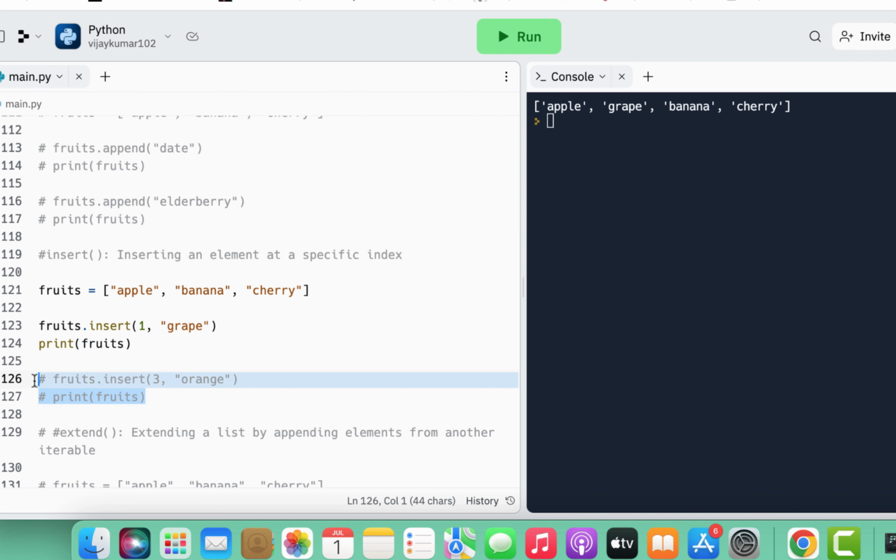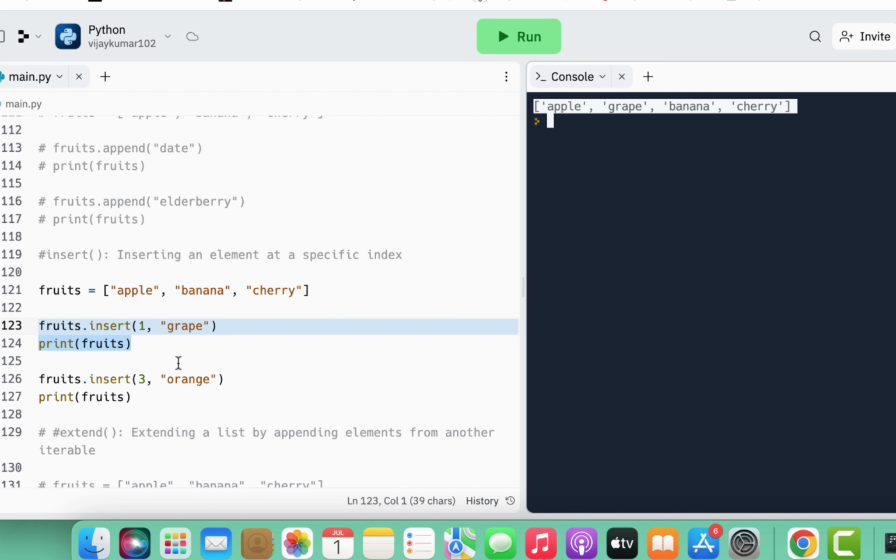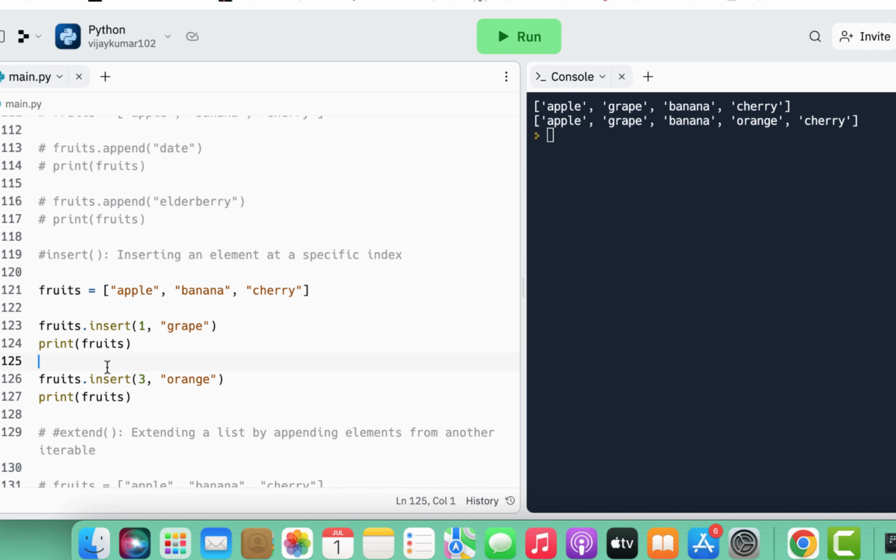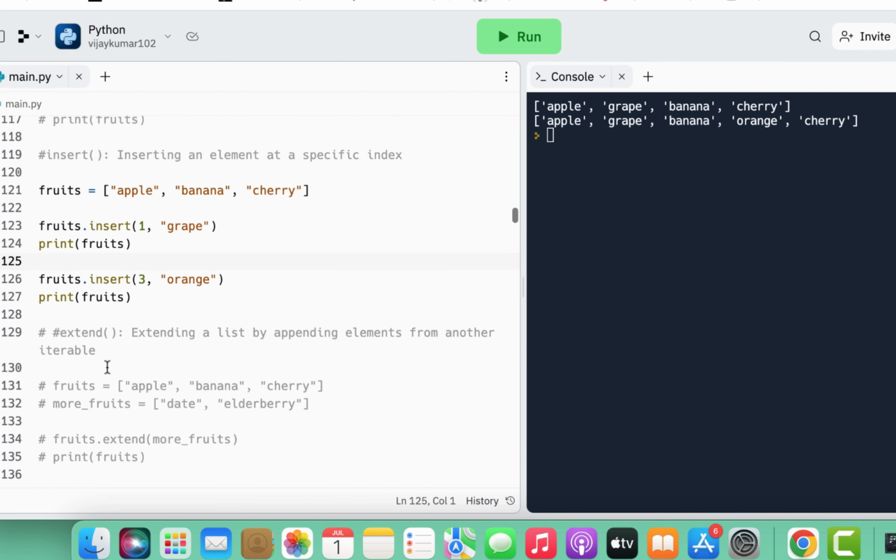And then let's run this one as well. So what it will do is, since my list is modified here, now I have this modified list. So here at third position I need to put orange, third in the sense 0 1 2 3. So at cherry's position orange will come and cherry will be shifted to right hand side, correct? So let's run this one. Okay, if you see here, orange came and then cherry shifted to right hand side. Okay, so this is the insert function.